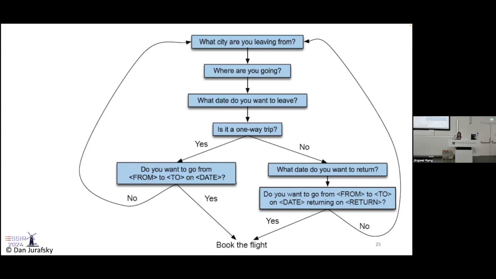So this is a task-oriented dialogue, right? The system says, "What city are you leaving from?" And the user just responds. And the system continues to say, "Where are you going? What date do you want to leave? Is it a one-way trip?" And after getting the information from the user, the system just performs the flight booking action.